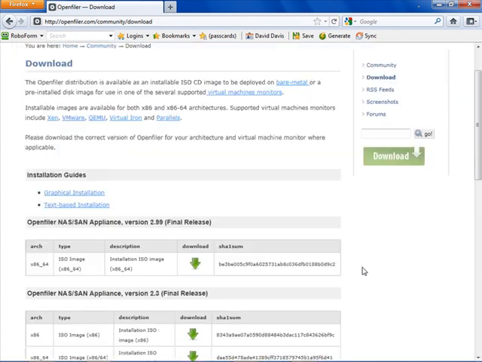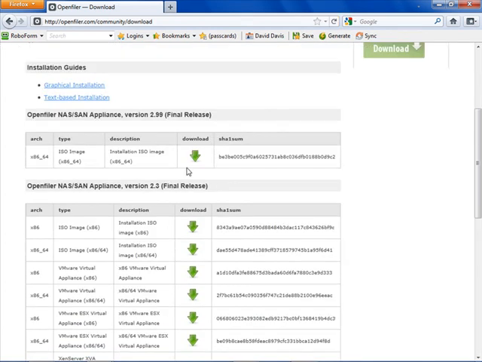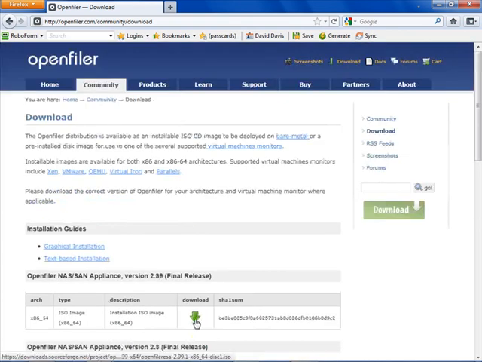And that takes us to the download page here, where I typically just click on download for the ISO image that works on x86 64-bit. But there are other versions here, such as the VMware Virtual Appliance version. Now, I've already downloaded the 64-bit x86 version. So what I'm going to do now is go over to the vSphere client. Let's create a new virtual machine, and then we'll mount that ISO as the CD image and start the OpenFiler installation process.